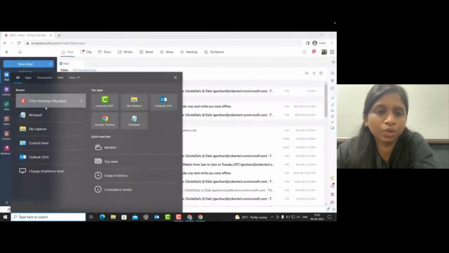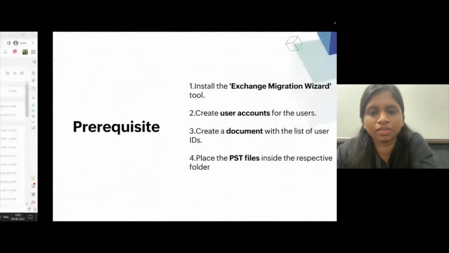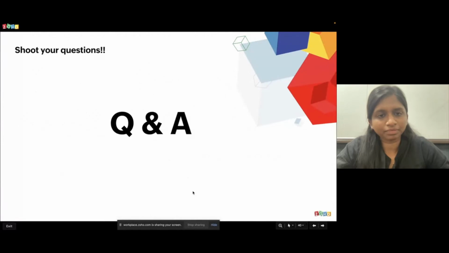Okay, so that's about how you will do PST migration using this particular tool. All right. So I think that's about my part. So if you have any questions with the demo that I did, or if you have any other questions, our experts are ready to answer all of your questions. You can shoot them now. Thank you.